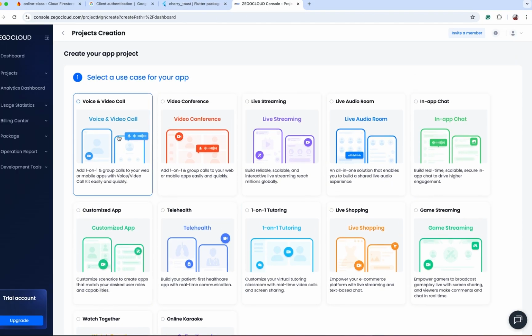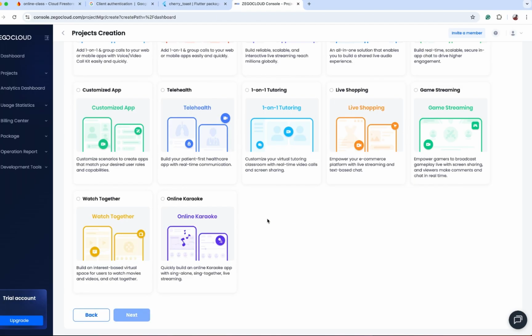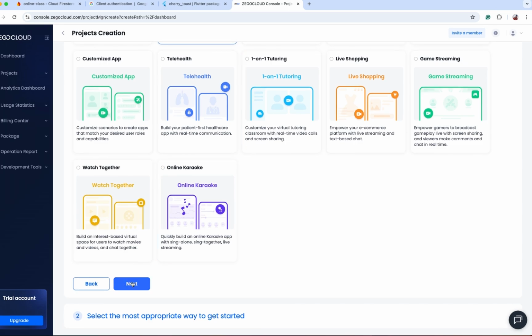This is voice and video, one-to-one and group call for your web or mobile app, easily and quickly. You can use live streaming, audio, in-app chat, customizable app. You can use it for every purpose. Okay, currently I'm using the video conference. Select it and next from here.